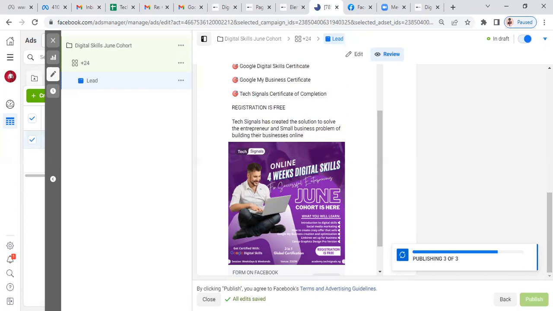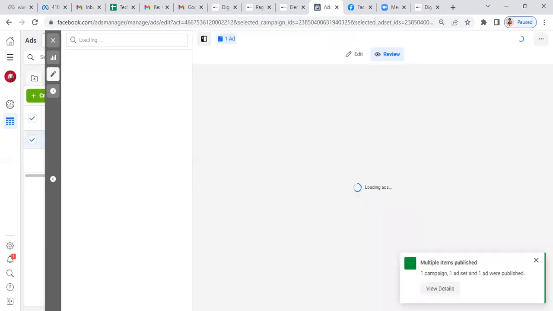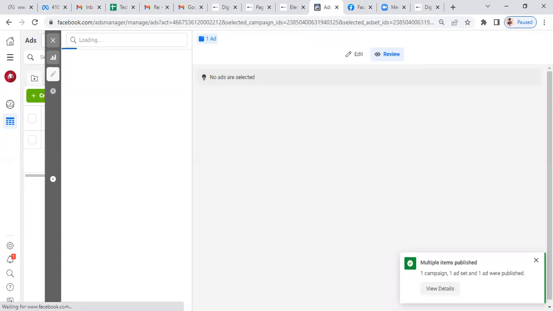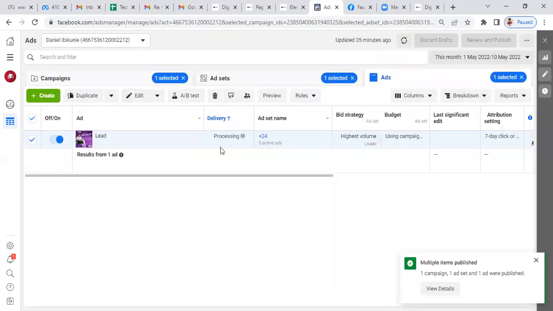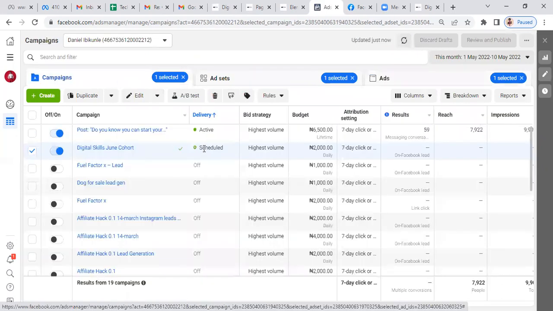So you can see the ad is publishing, one of three, two of three, then three of three. So we have been able to create an ad, and you can see it brought us back to the dashboard. So what you need to do is click on this campaign box here. Yes. Can you see it is scheduled? Because don't forget, we set the advert to start running at 6 a.m. in the midnight. That's one.